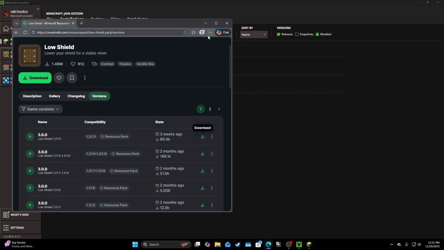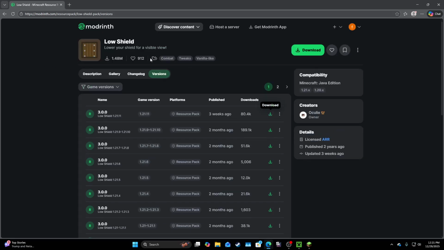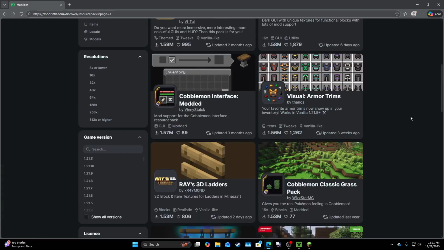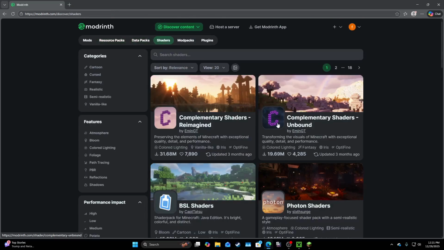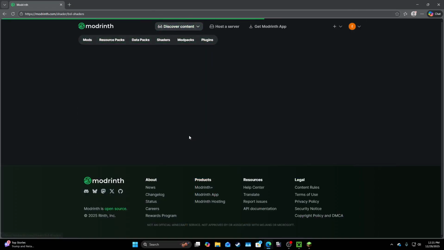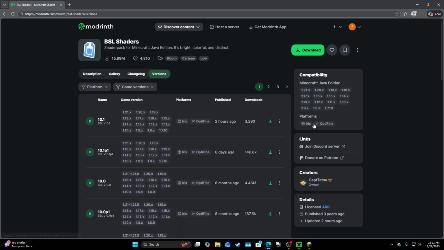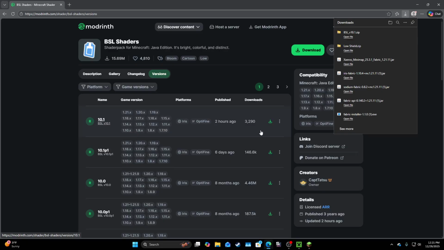So with shaders, same thing. Since you already have Iris that I made you download earlier, you can just go ahead and download whatever shaders you want. So I'm gonna go for BSL shaders. We're gonna go to versions, and we're going with Iris. Remember, guys, I made you download Iris. Right here, 1.21, it was made 2 hours ago. Usually if you're doing the latest version, just download the latest one.